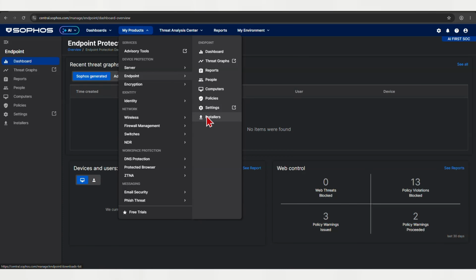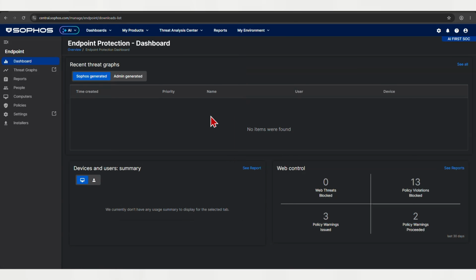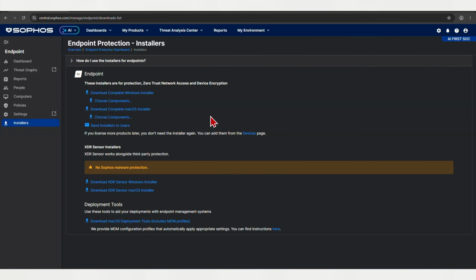There is an option called Installer. Just click on Installer, and it will redirect you to a different page. Here there is an important thing I want to tell. There are a few options, like download the complete Windows installer or choose components.